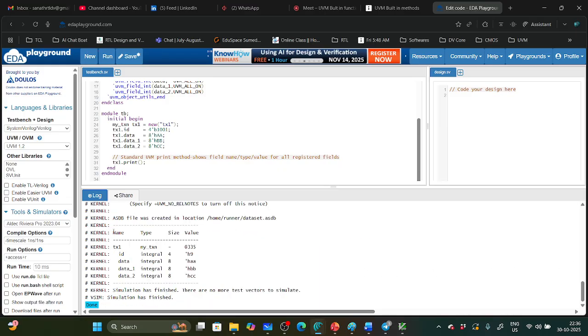Yeah, see here. So normal print means, how is it printing? Name, type, size, and value. So what is my name? tx1. Type is what? my_txn. And here size, it is not representing any size. Value is what, internally it is giving some value, 335. And next, name ID, type is integral, size is 4, and 'h9.